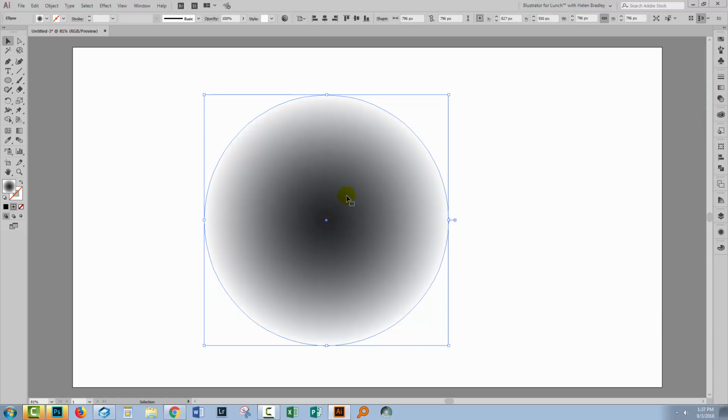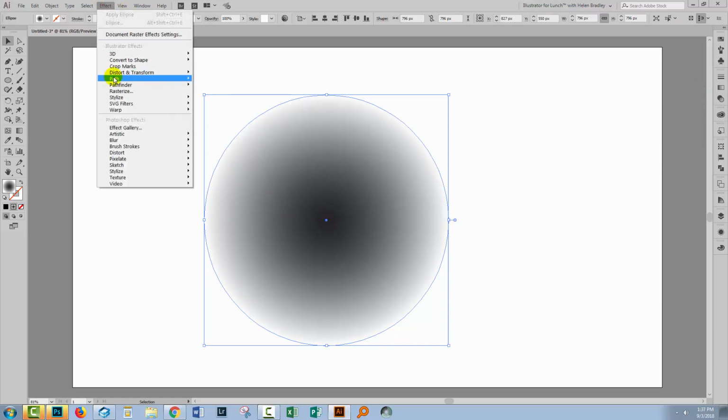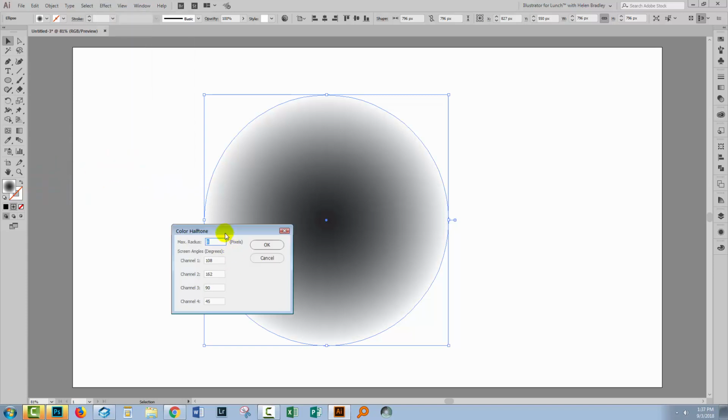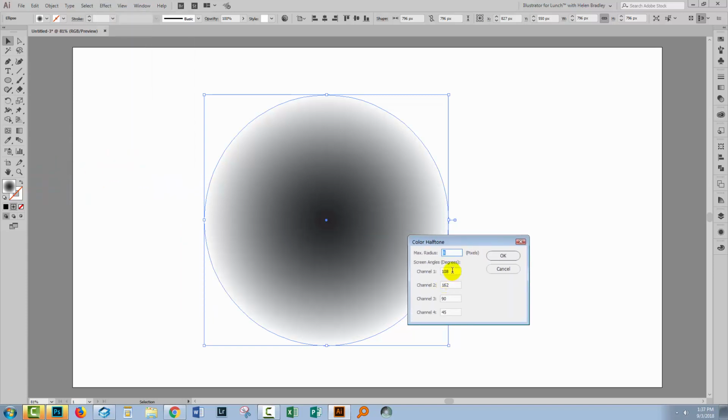To create this as a halftone, we'll go to effect. There are a couple of options you can use. The one I'm going to use today is the pixelate one with color halftone. We're going to make it black and white though. And to make it black and white, we're just going to set all these channels to the same value. I like a 45 degree arrangement, so I'm just going to make each of these 45 because this is also the degree of rotation for the halftone effect. So I'll just click OK.